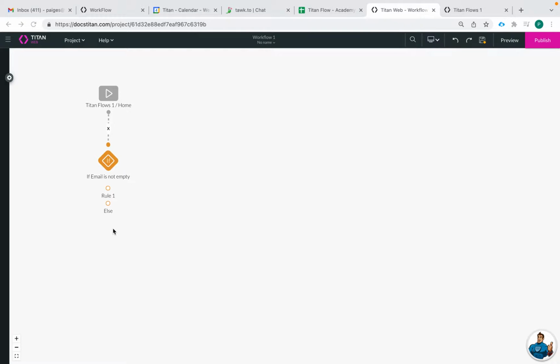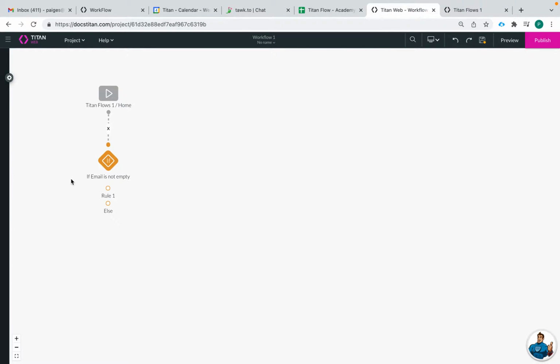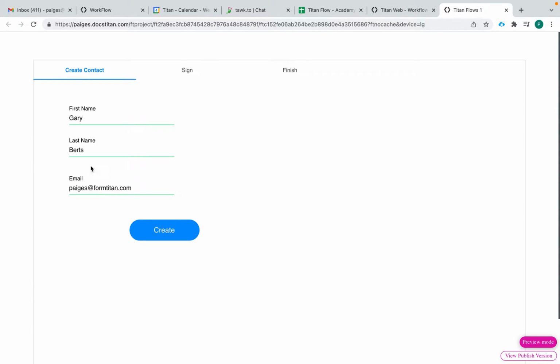Today we'll be talking about Titan flows and how to send emails through Titan flows, both as Salesforce or through Titan. So here I have a condition. The end user will be using this form, and then when they click this button, it will trigger this workflow where it's going to check if the email field on this form is empty or if it is filled.